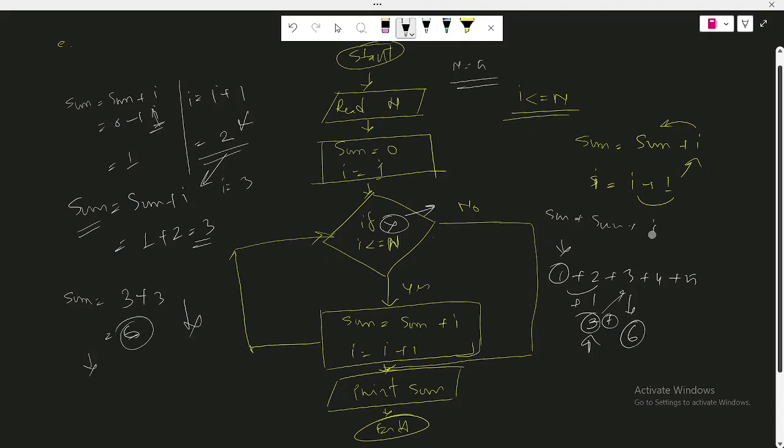Then I increased from 3 to 4. Now 4 plus 6 is 10. The new value of sum is 10, and I increased itself from 4 to 5. Then 10 plus 5 is 15. So the result will be 15. And when the condition is no longer satisfied, then the program will end and print the last sum as output. So the last sum will be 15, so the result will be 15. I hope you understand.